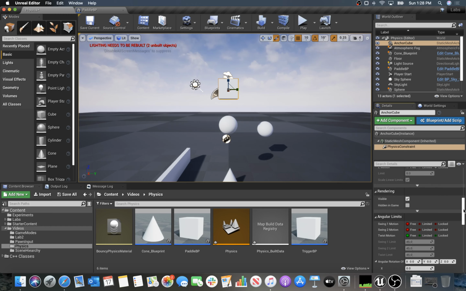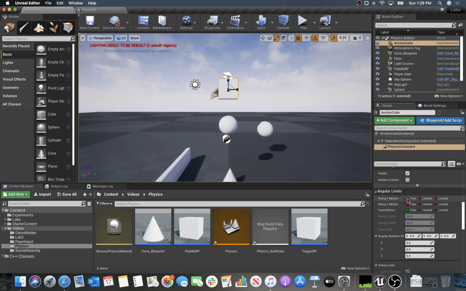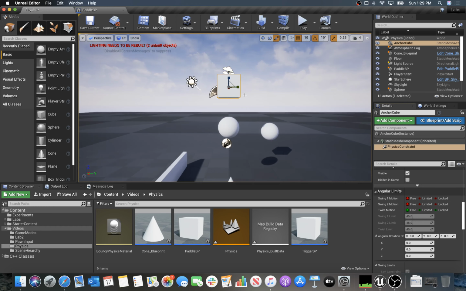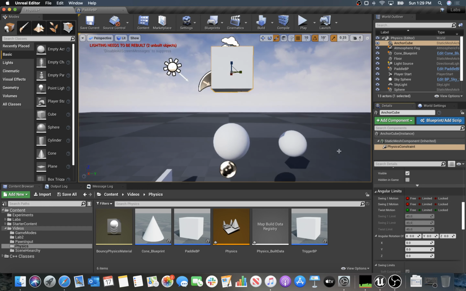If we look a little bit further down, we'll also see angular limits. Angular limits are going to determine how the constraint can move, so how this joint can move around. Right now we have swing 1 motion and swing 2 motion, and when we get closer to the joint itself, we'll be able to see some visual cues to tell us what these mean. So we'll look at these in a second. And then we have twist motion. This lets us know if the object can twist around.